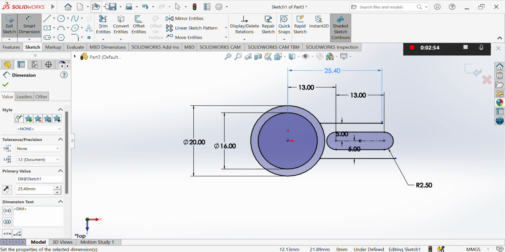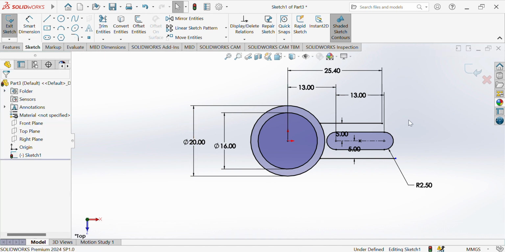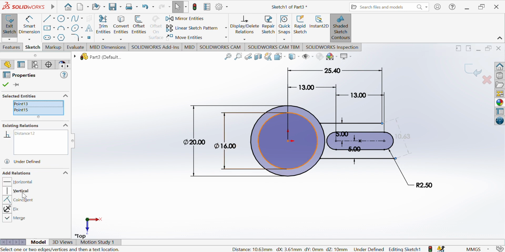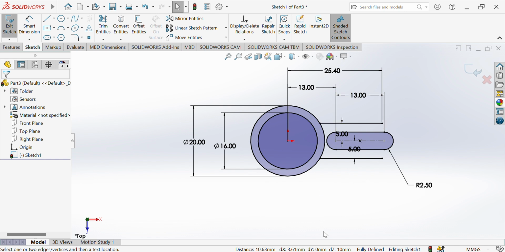So instead of using your smart dimension tool, you can just simply select this point, hold your control key, select this point, then make them vertical. So it's automatically defined, and it's 25.4 as well.